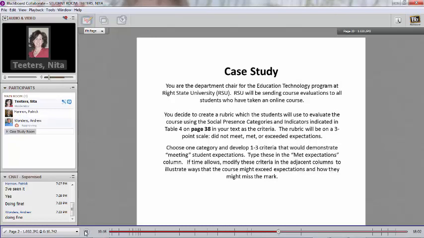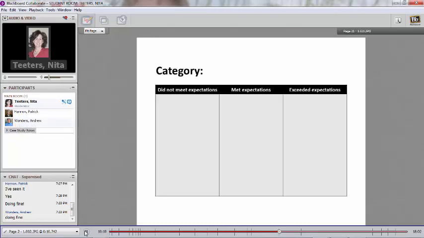Okay, appreciate that. All right, so the next slide here, what I'm going to show you is basically the file that you received when you signed in. So you have a blank one that you can play with if you just have so much fun today that you can't stand it. So you can just pick a category at the top, and then in the middle column, right in here, is where we're going to try to fill in one of the ways that we think the course could meet expectations of students. And the criteria we're going to use are on page 38 in your textbook. And that's table 4, the social presence classification and indicators.